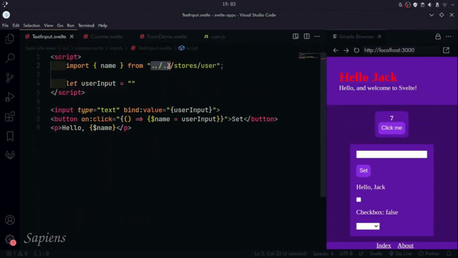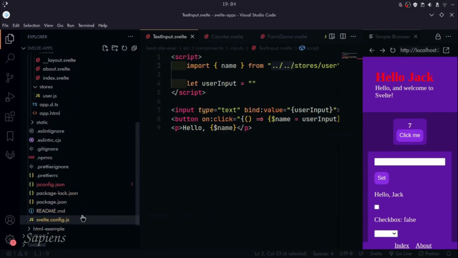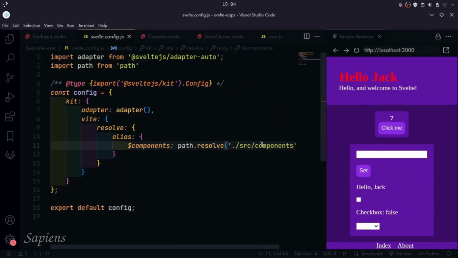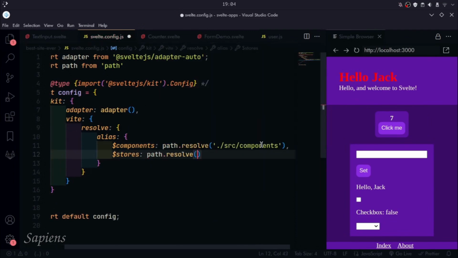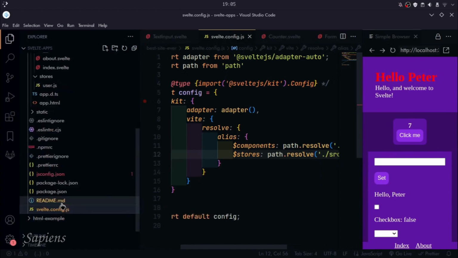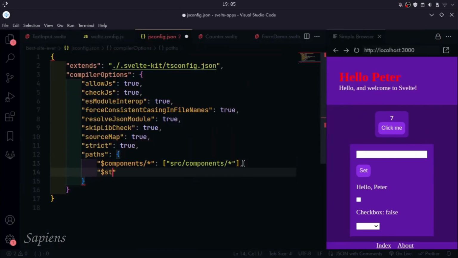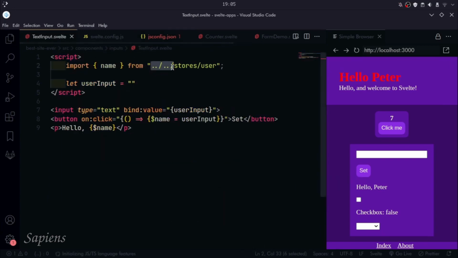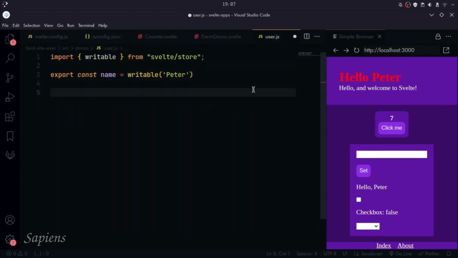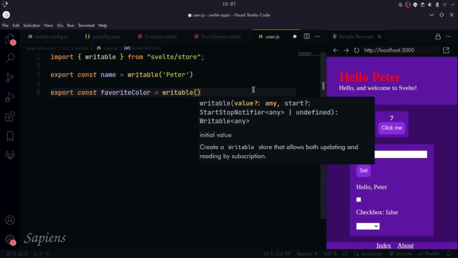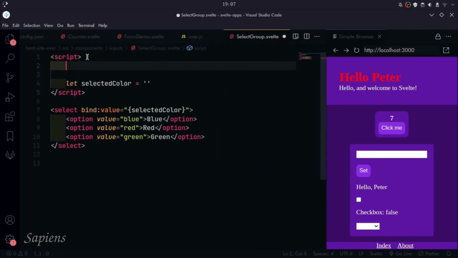And don't forget you can avoid relative paths by using import aliases. I declare them on the JS config. Also, you're not limited to one variable per store file. You can have multiple variables and import whatever you need.